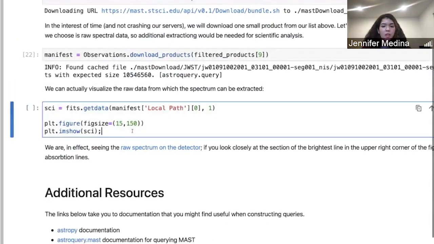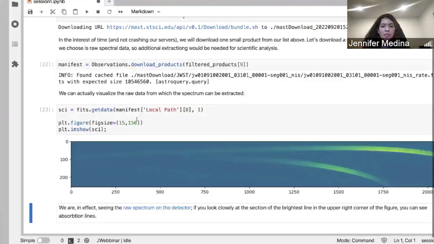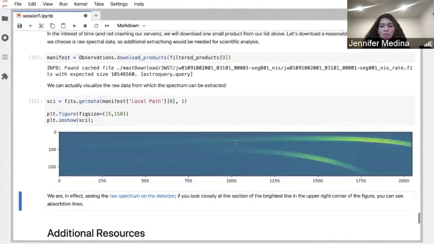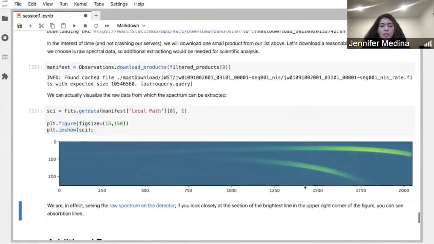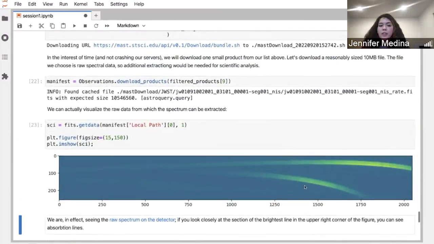And let's do some plotting. And here we have some spectral data with NIRSpec. So you see the first and second orders. And that is how you do queries with the science instrument keywords using the MAST class.